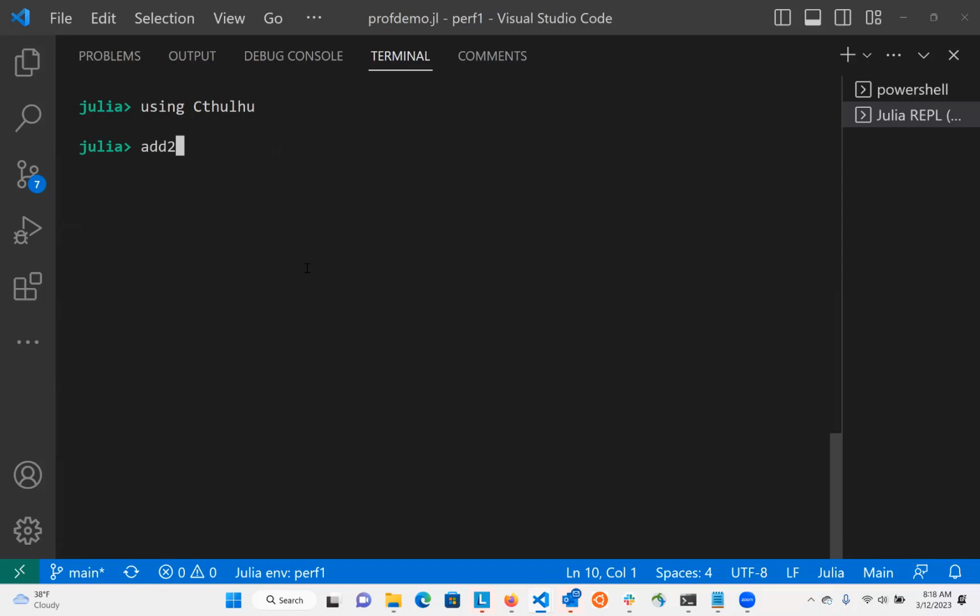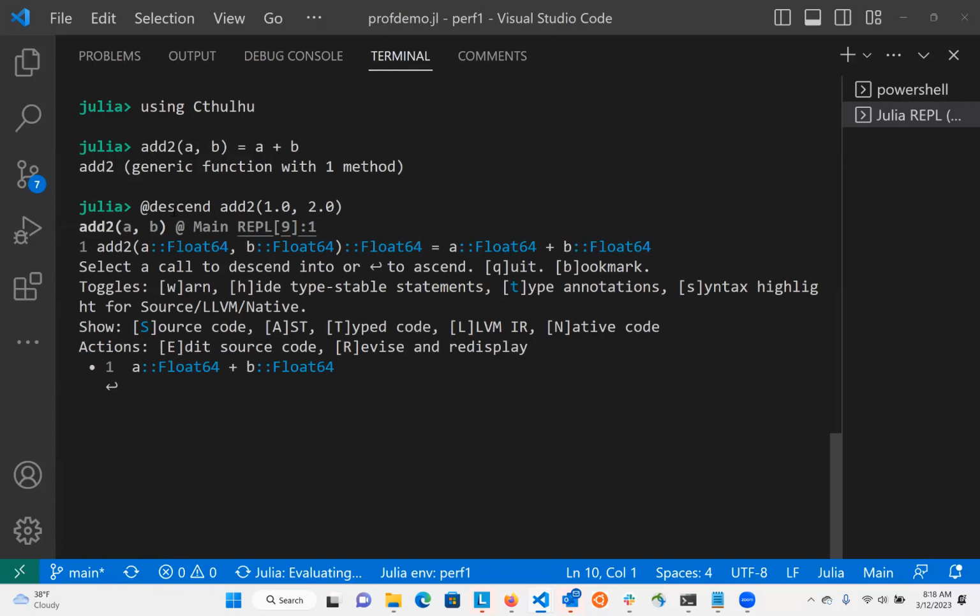Since this is a separate Julia session, I have to define my function again. A plus B, okay. And so now I'm going to say descend, add to of, let's start with this one. And what you can see is that the descend macro, when you pass in this call here, is printing a summary of the method for you. Here it's showing the source code. So the line numbers in the left-hand column, so line 1 of this entry in the REPL, you can see here we defined it in the REPL.